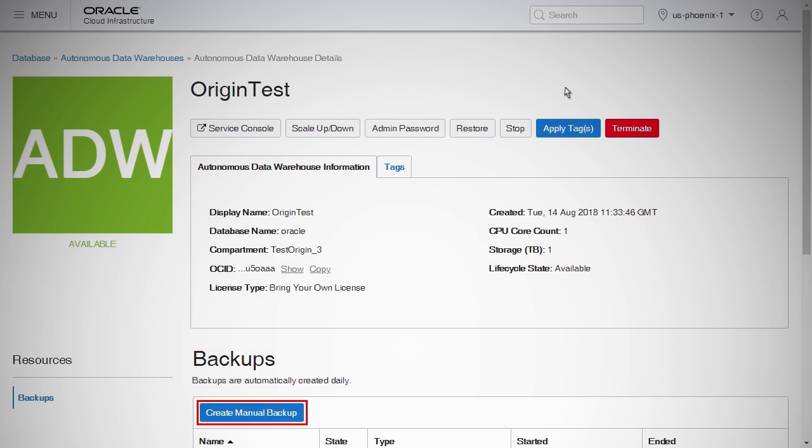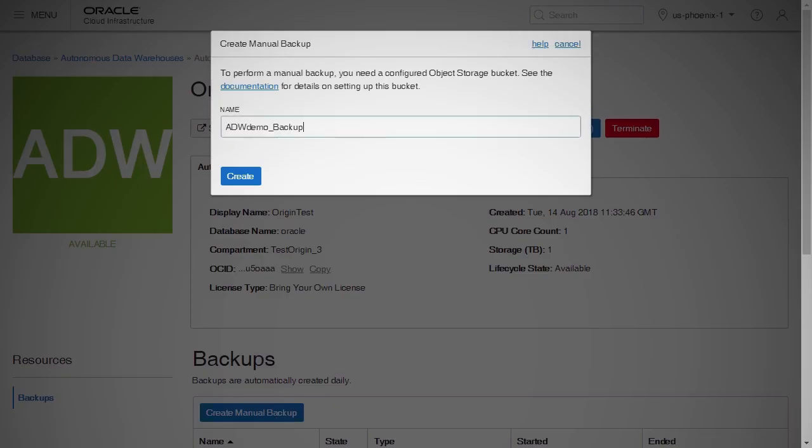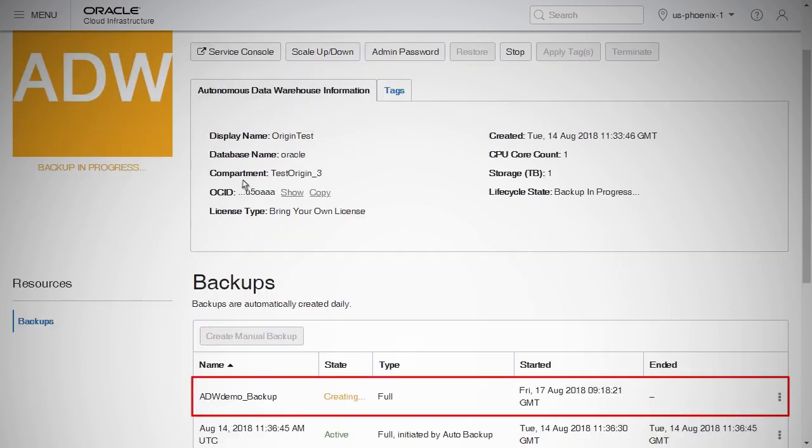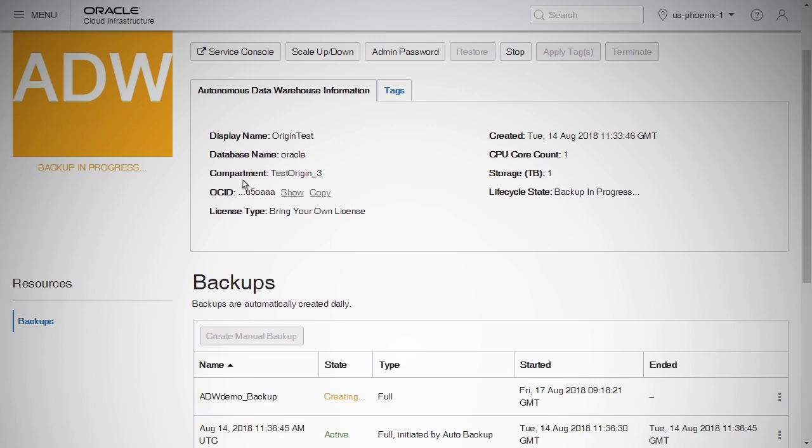Click the Create Manual Backup button. You must create and configure an Oracle Cloud Infrastructure Object Storage bucket to hold your Autonomous Data Warehouse manual backups. This is a one-time operation. Then click Create. A manual backup will be created in the pre-configured Object Storage bucket.